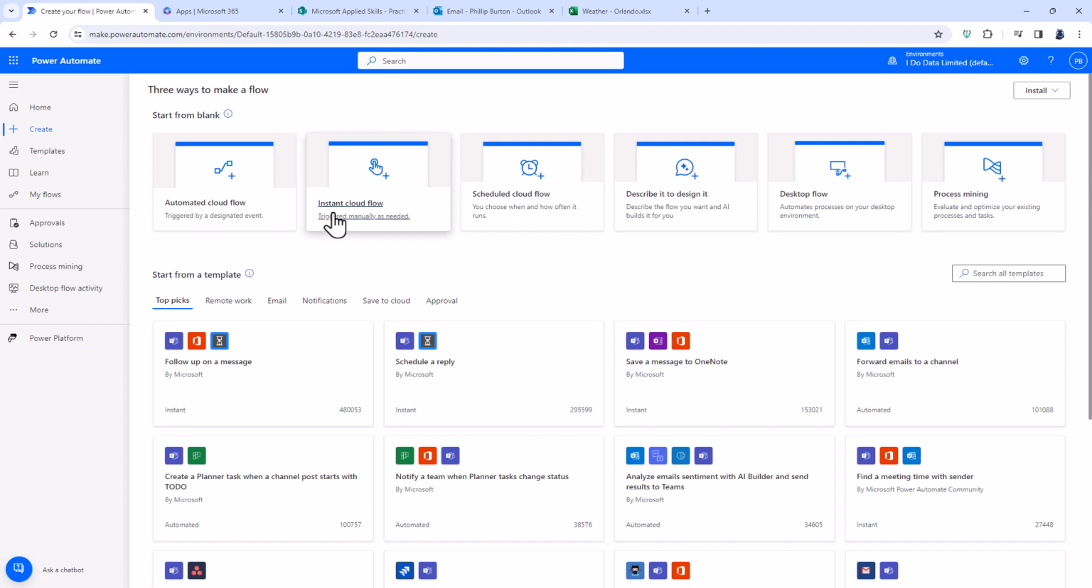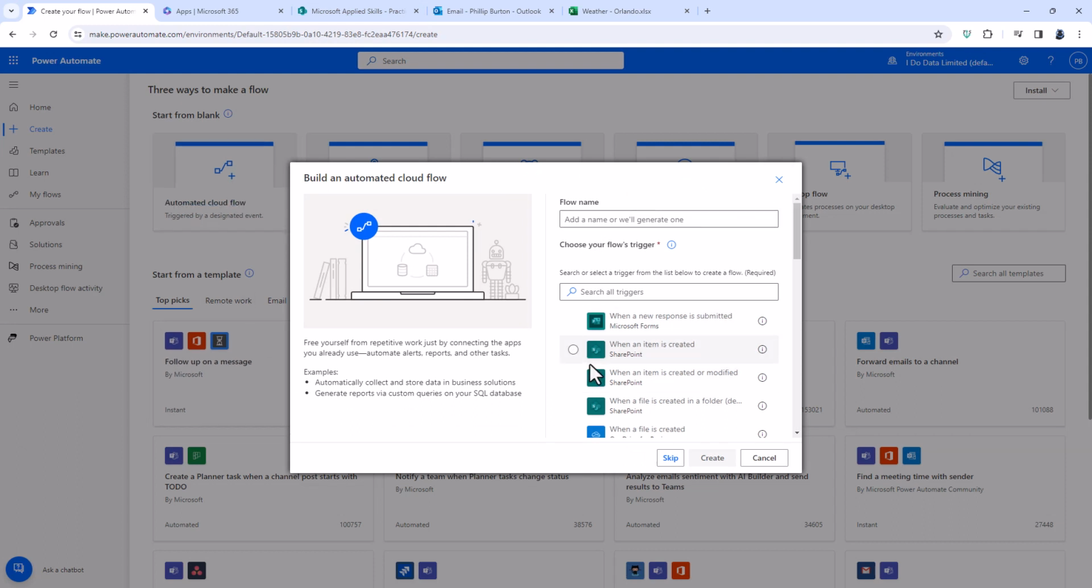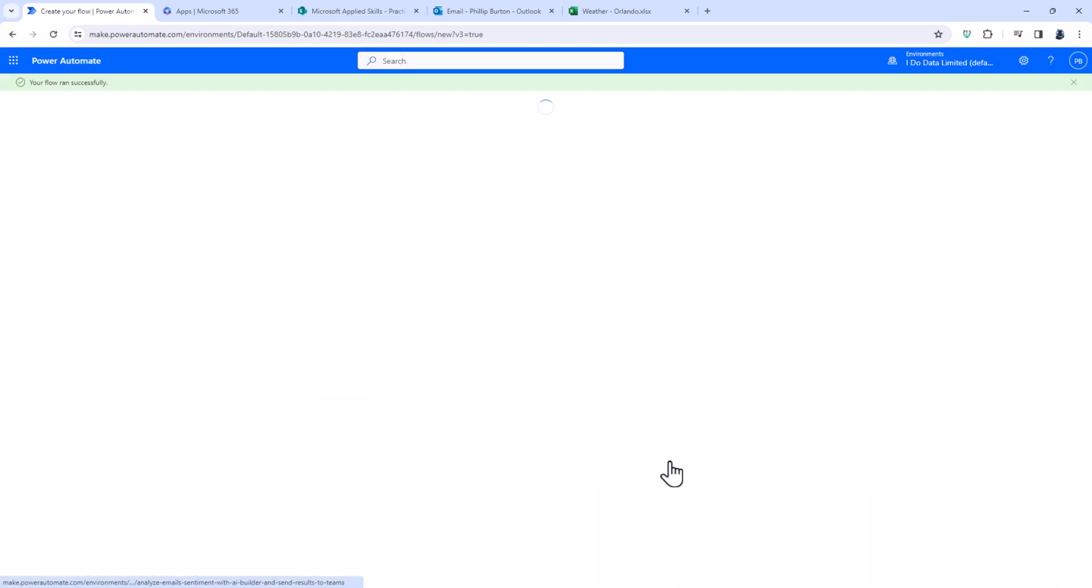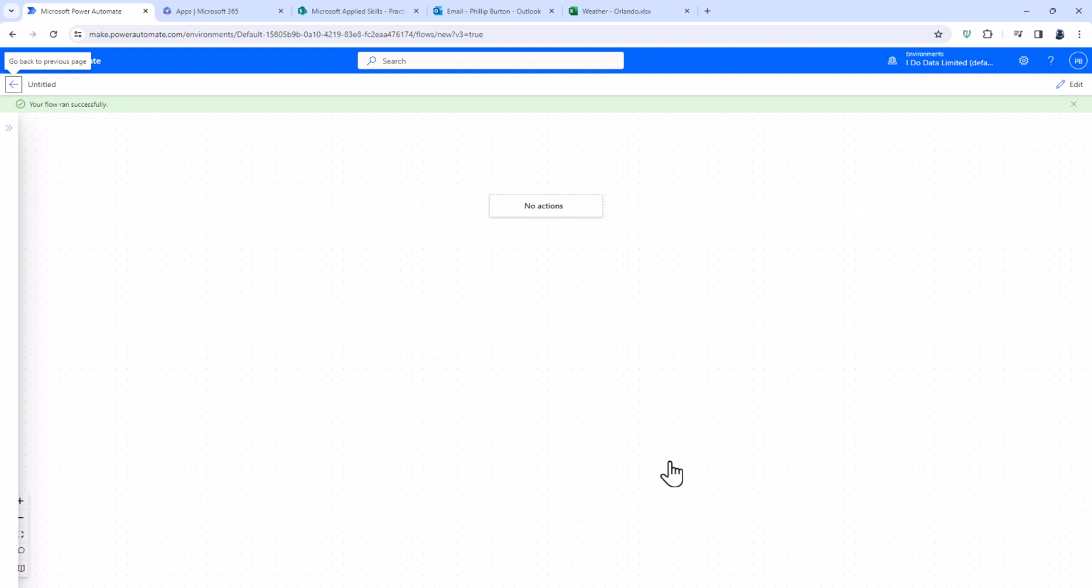So it could be an instant or button flow, so I click a button and the flow runs. It could be a scheduled flow, so I choose how often and when it runs. Or it could be an automated flow, triggered by a designated event. What the event is, there's a new list item added in a list in SharePoint. So that is an automated cloud flow. So if I click on this, and I'll just skip this part and go to the editor.